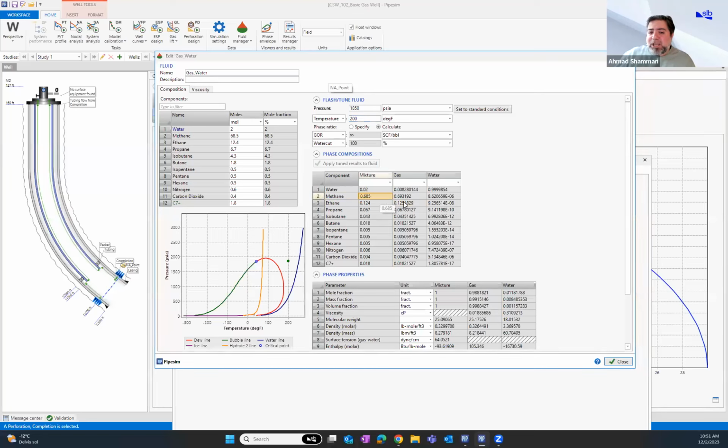For each of the components, you can define whether it is gas or liquid. As you can see here, at this point most of it is gas, and the liquid is very, very small. The GOR is infinity, meaning that this is really gas. It has some condensate, but very, very small.